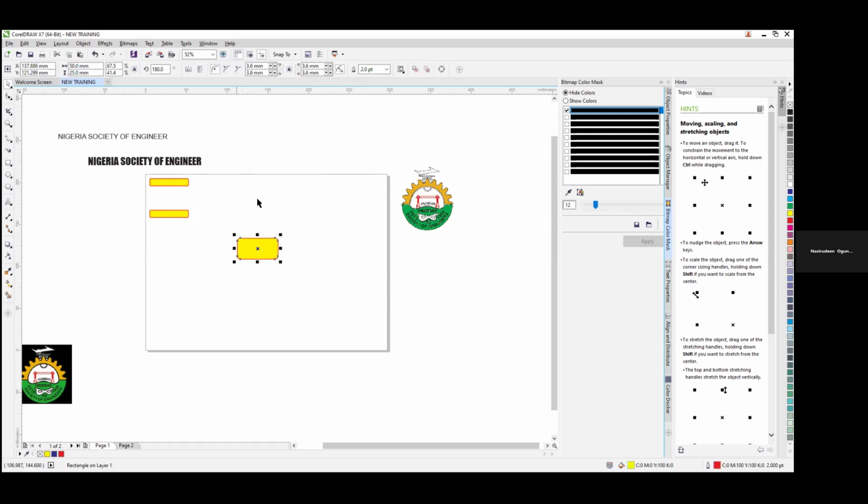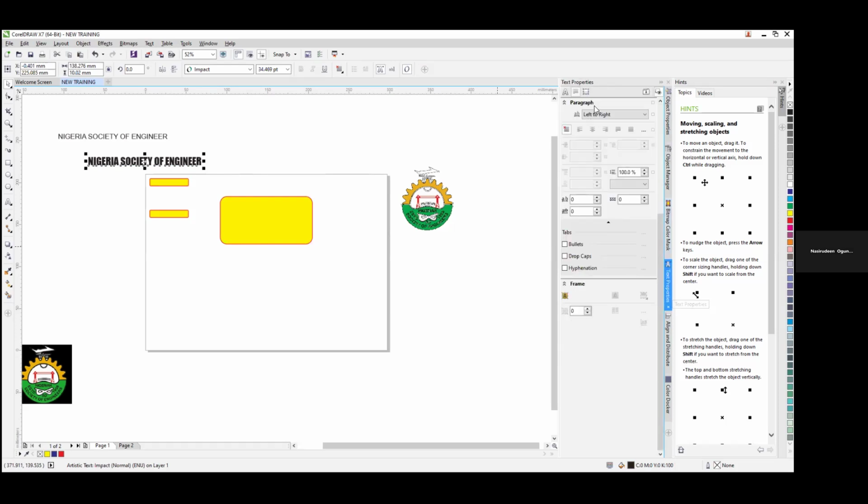So I will do one thing here with the text. I want to combine this text now with this triangle I have here. Maybe I want to bring this text here. I want to bring this text to form around this rectangle here. So we can do this in many ways. We have the text option here, and also we have it under here.